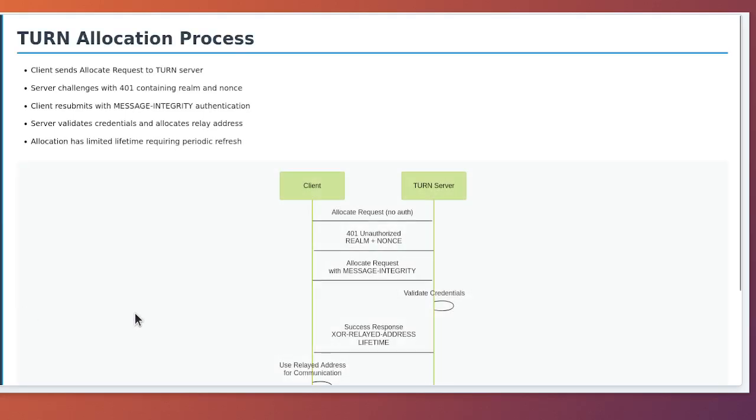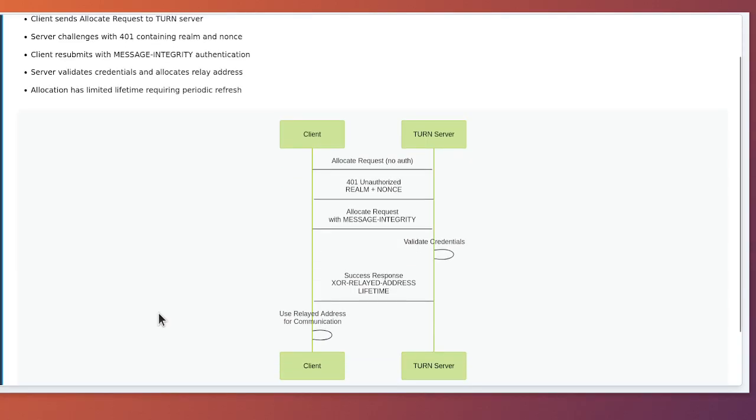TURN allocation process. The process of creating a TURN allocation is more complex than a simple STUN binding request because it involves authentication, authorization, and resource allocation. Let us walk through this process step by step to understand how a client obtains a relayed transport address from a TURN server. The journey begins when the client recognizes that direct peer-to-peer connectivity has failed, perhaps after attempting STUN-based hole punching and encountering symmetric NAT or restrictive firewalls.